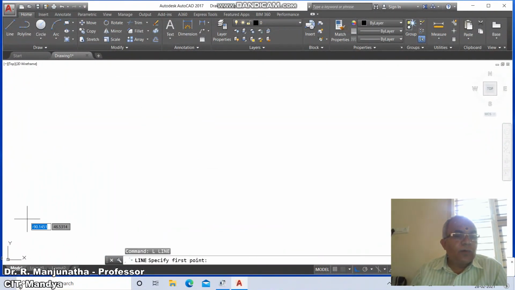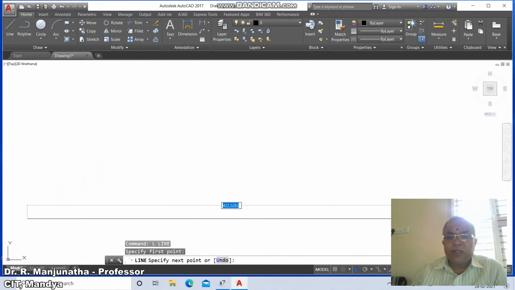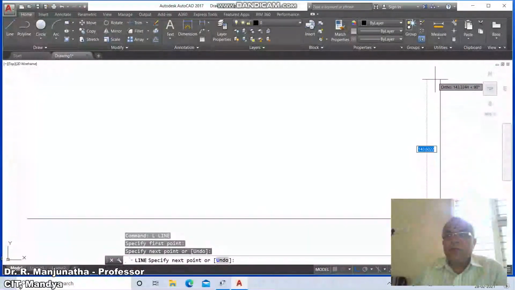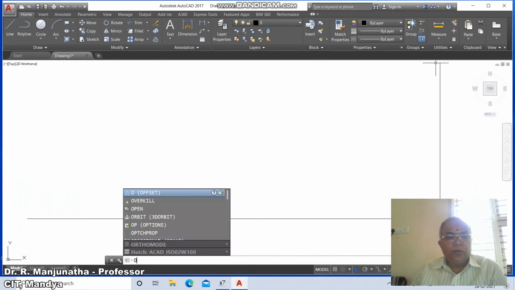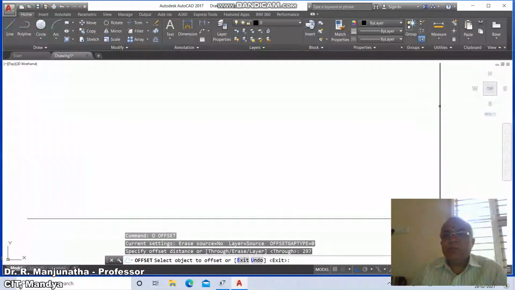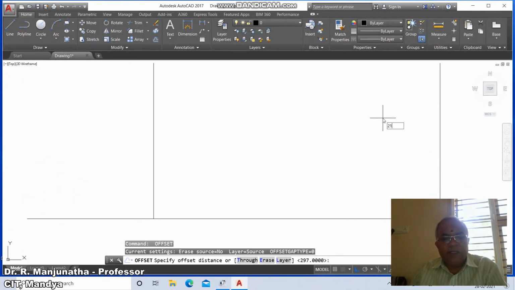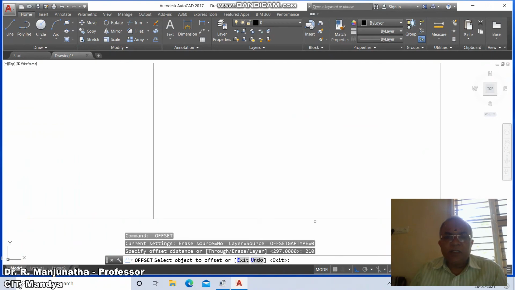Then go to line. Select some arbitrary point on the lower left corner of the AutoCAD screen, and then click the first button of the mouse and drag the mouse to the right side, and again click, then take the cursor to the top side and click. Then go to offset, take the distance as 297, select this vertical line and offset to the left side, and go to offset, take the distance as 210, select this horizontal line and offset to the top side.